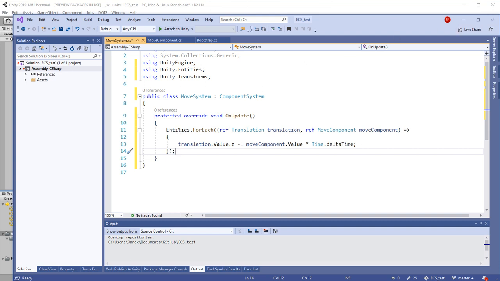So Entities is a set of all the entities in the program. For each entity which has a translation and our new move component, we will change the z component of the translation value by our move component value multiplied by the delta time. And I will add just a single additional line of code which is supposed to control the z component of the translation value, and when it exceeds 0, to move it back to 10. The move system is now ready to use.